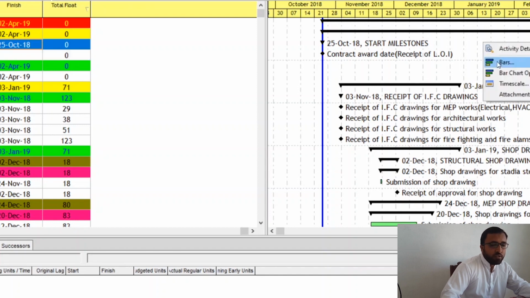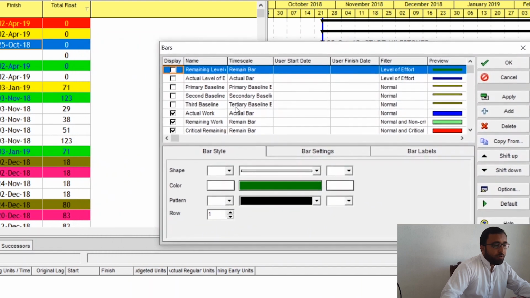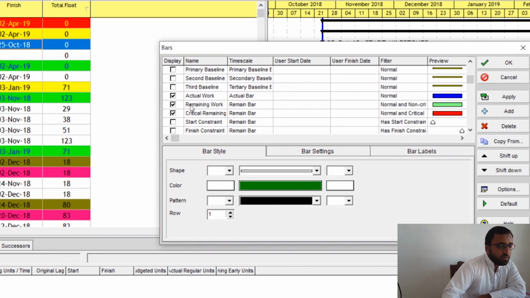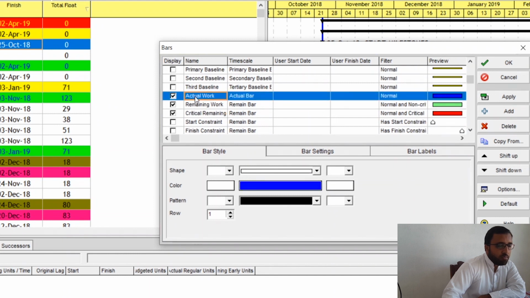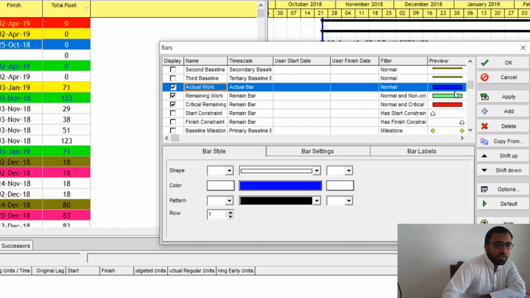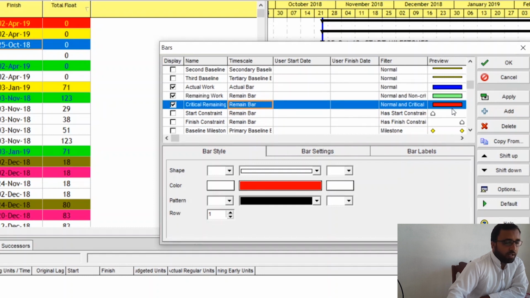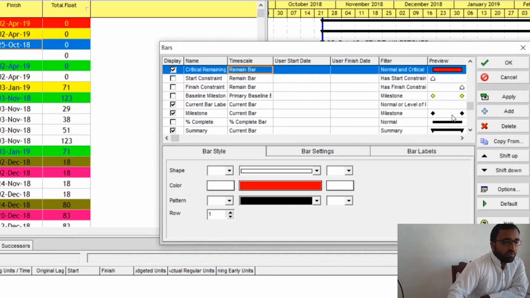Now we want to do the setting for the bars. All the bars are shown here. Currently you can see that actual work is shown in the blue color, because when we start updating, whatever activity we click with the actual start and finish date, the progress bar will be shown by the blue color, remaining work by this green color, and critical remaining bar by the red color. So these are shown here.